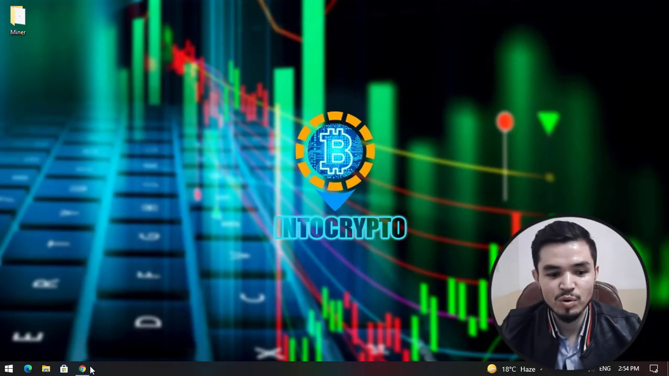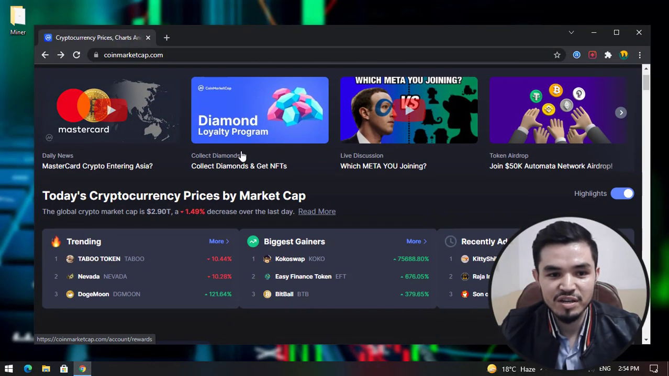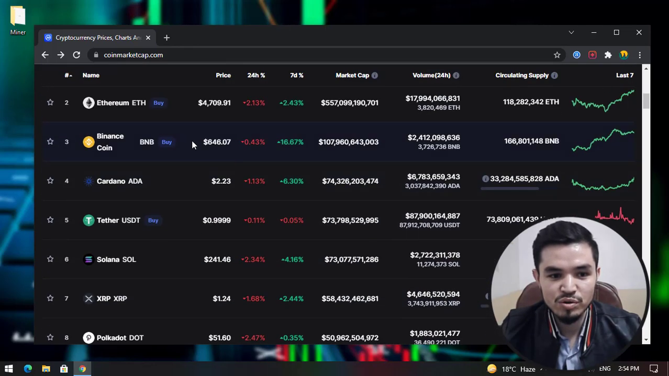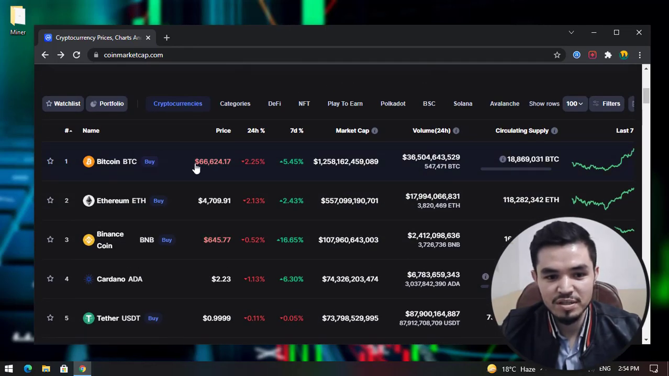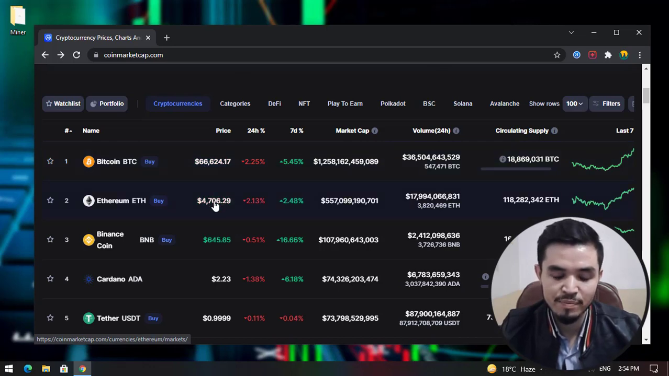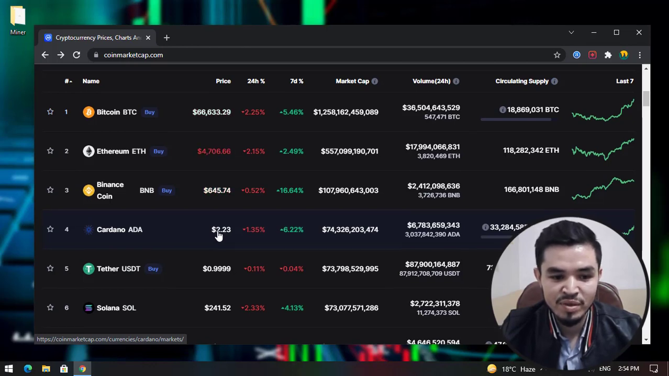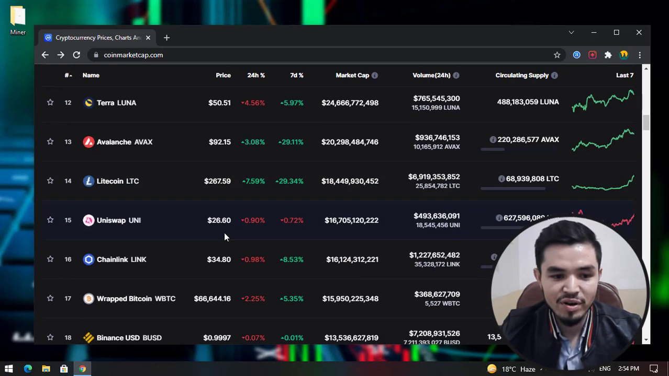For this purpose I will open the browser and check out CoinMarketCap. Here is Bitcoin today. The price of one single Bitcoin is $66,624, and Ethereum is at an all-time high of $4,706. Binance Coin is $645, and Cardano just increased its price from $2 to $2.23. So I will find Algorand.